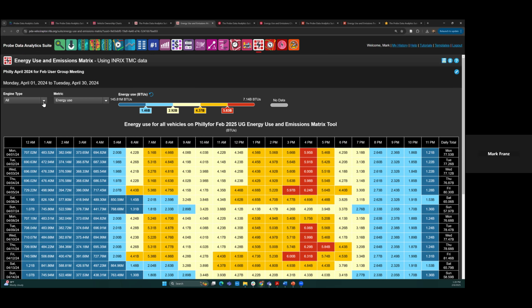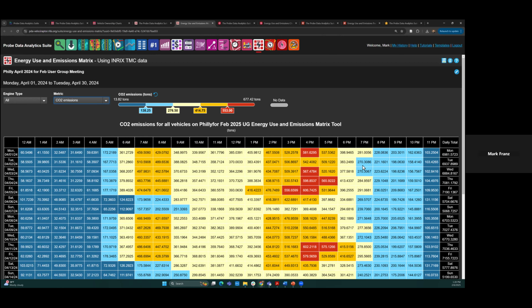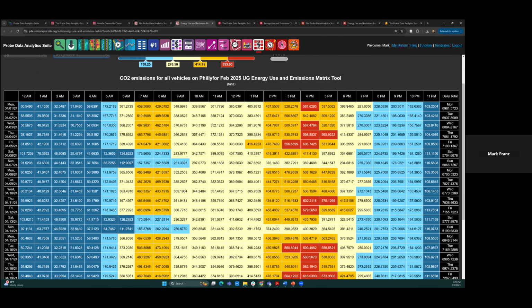So within this tool, you can, again, look at specific engine types and pick those if you want. I'm going to leave it at all for right now, but you do have the option for selecting individual engine types. And you can select through all of the output parameters. So energy use is the default that you get, but you can also switch it to any of the other emissions parameters, so CO2 emissions, and you'll see that update accordingly.